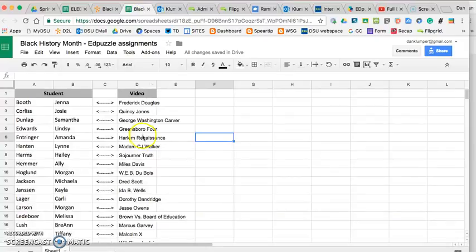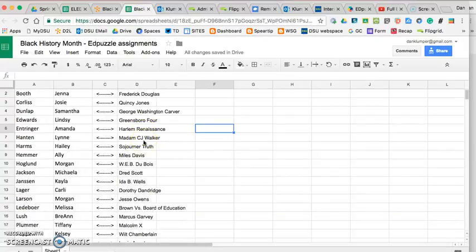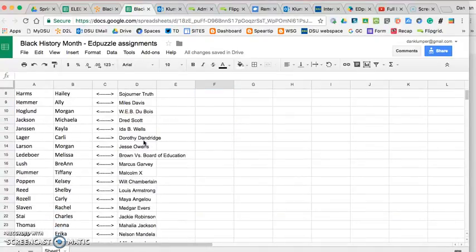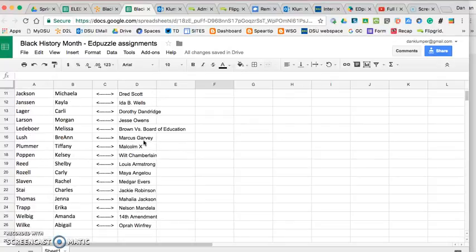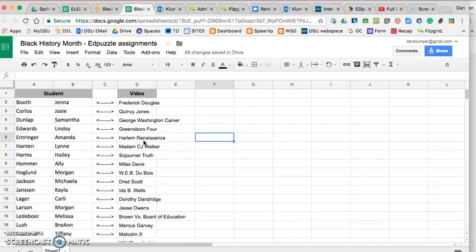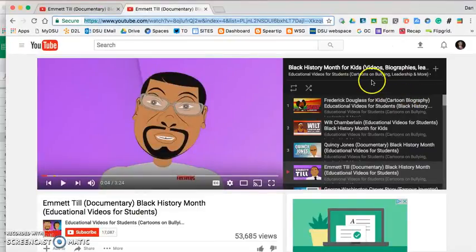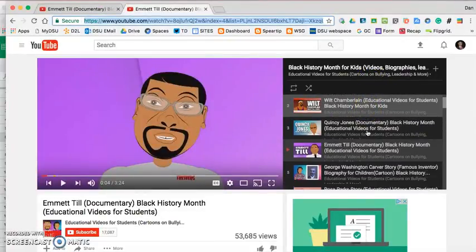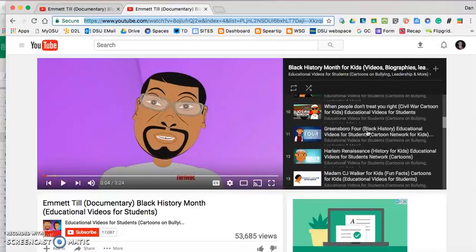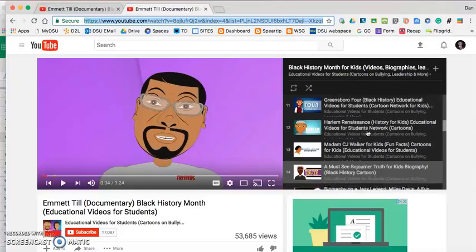So on this link, which is in D12 in content, you can see who you are assigned to, what video you need to be assigned to. Okay, so also in D12 you'll get a link to go retrieve the video. So you go to this spreadsheet, find who your person is, and then you're going to go to the link in D2L. That's going to bring you to this playlist. So scroll through and find the one you are responsible for.